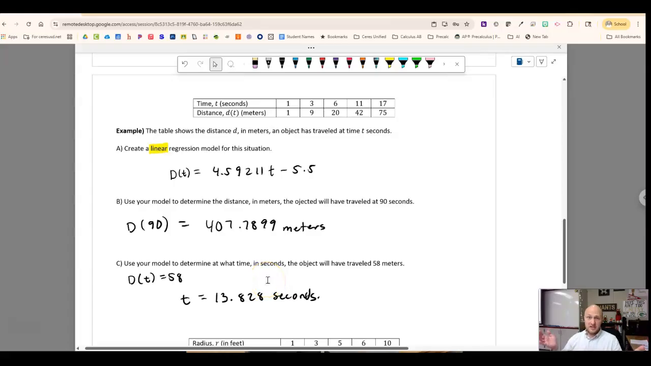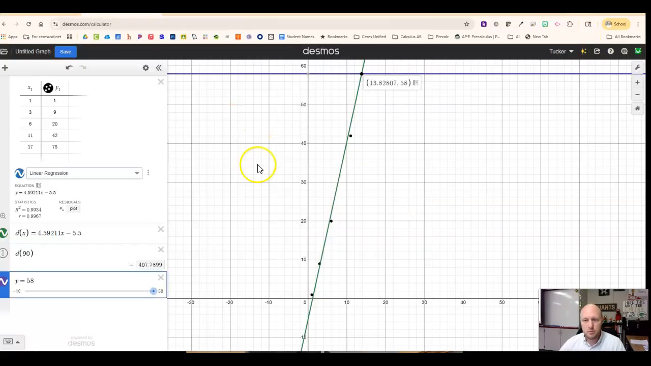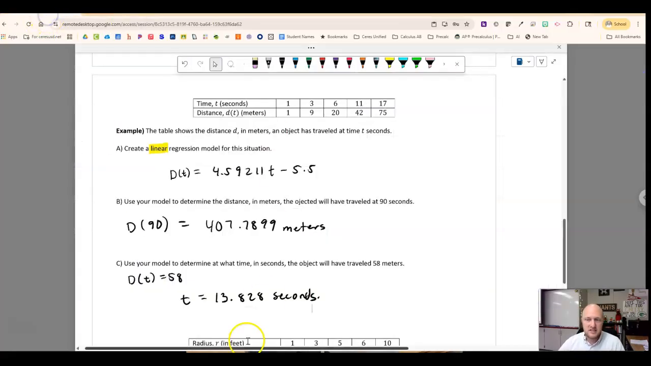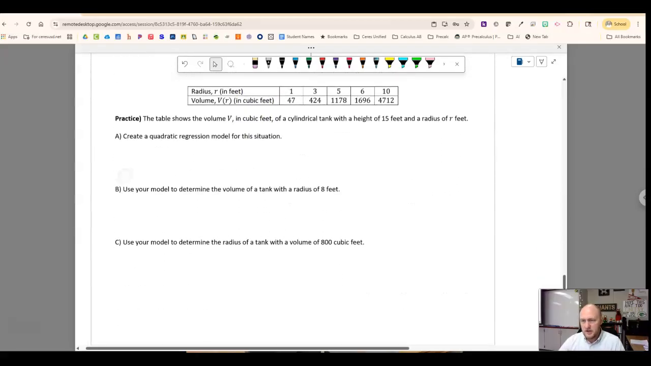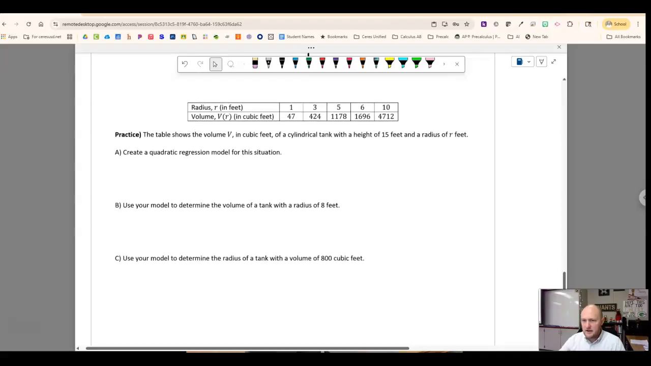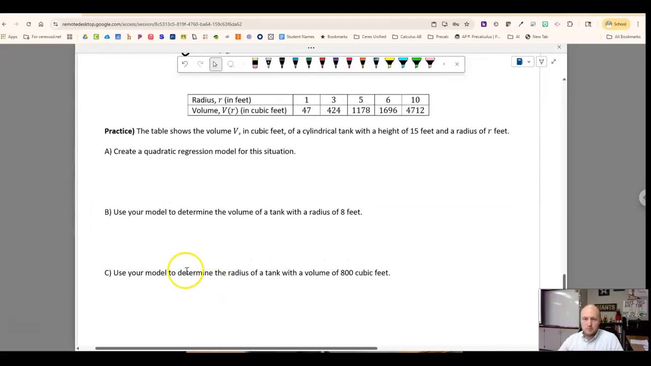What do you like? Do you like Desmos or do you like TI Inspire? Okay, they both do the same thing. Desmos is a little bit more user-friendly. TI Inspire has some bells and whistles that Desmos doesn't have. Okay, so anyway, here is a practice problem. Please go ahead, pause this one, and then I'll show you the answers here.